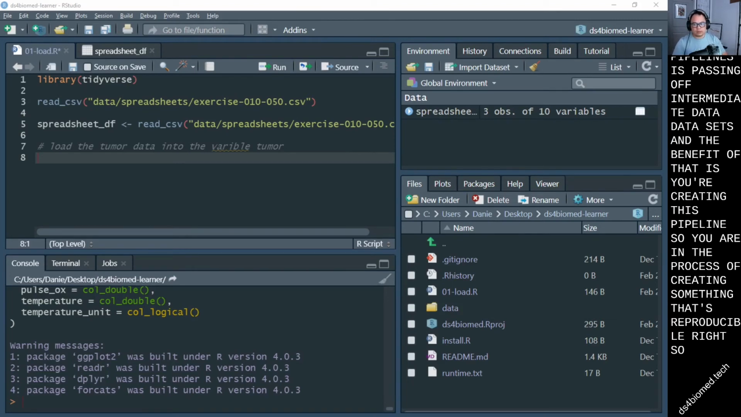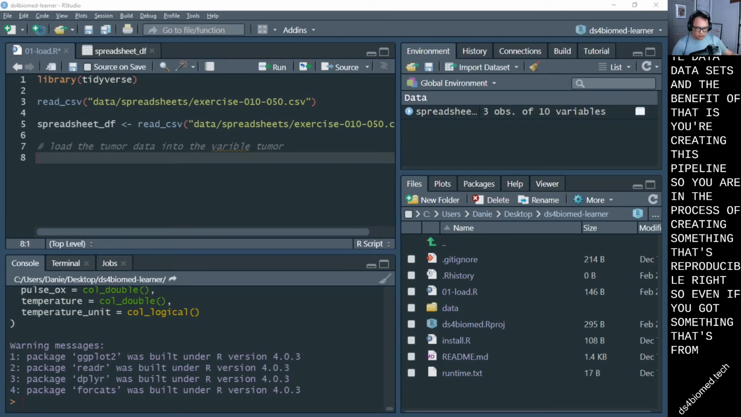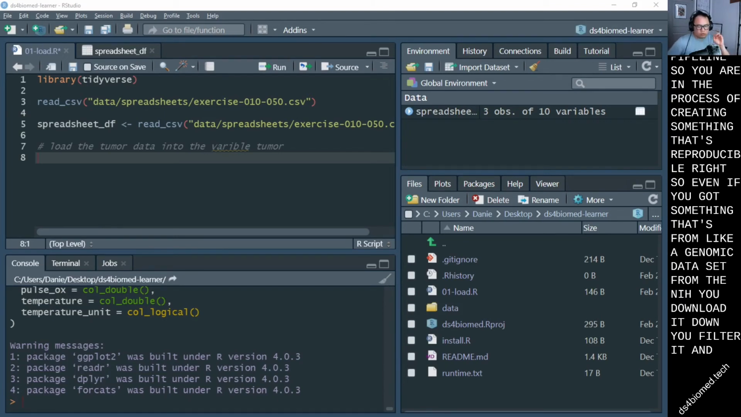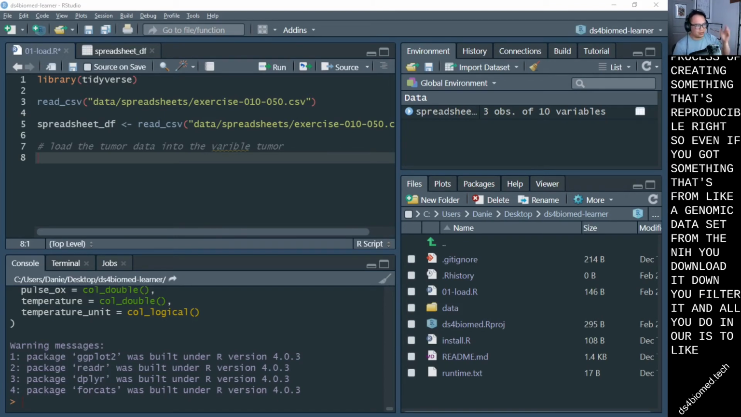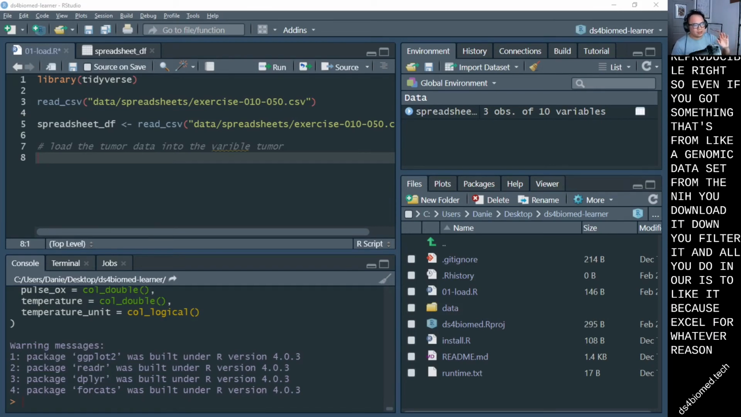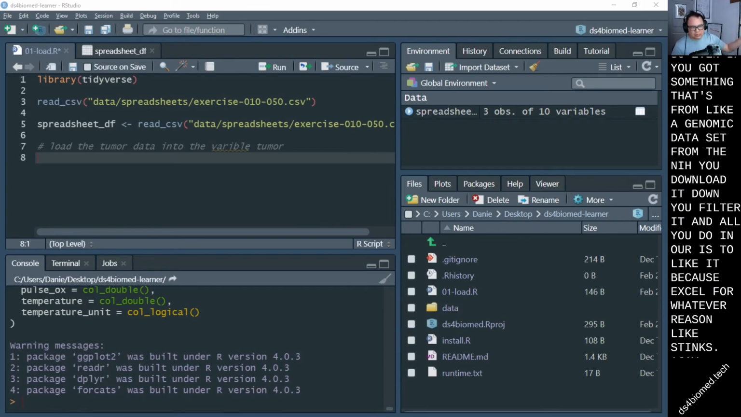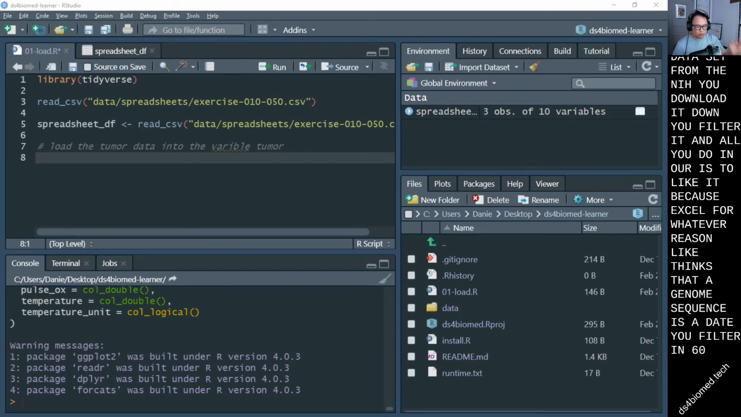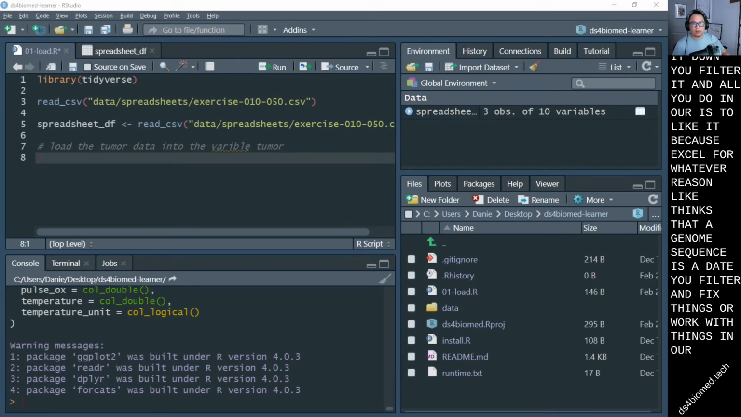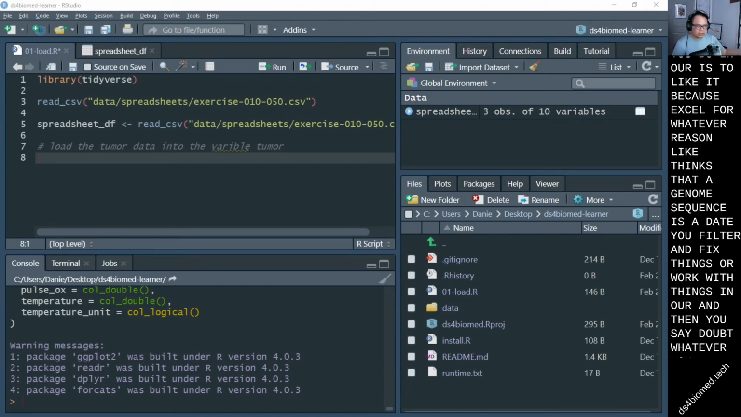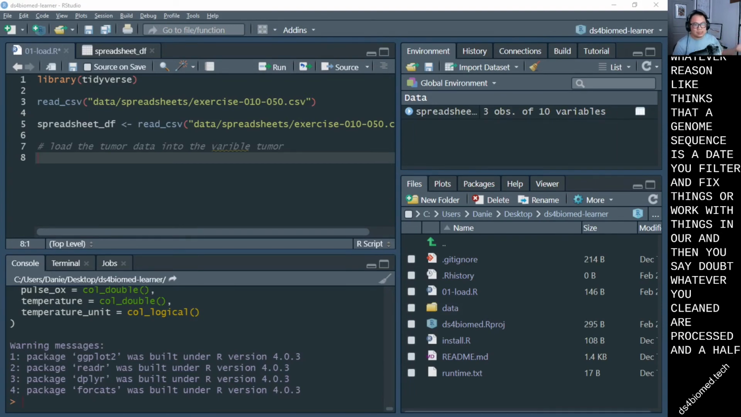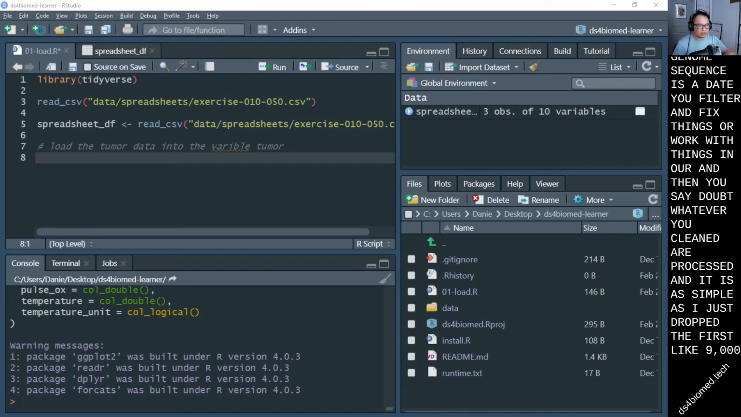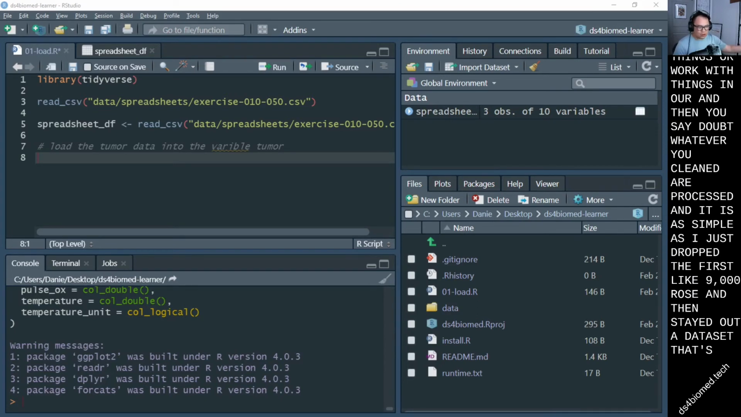So even if you got something that's from a genomics data set from the NIH, you download it, you filter it, and if all you do in R is, because Excel for whatever reason thinks that a genome sequence is a date, you filter and fix things or work with things in R. And then you save out whatever you cleaned or processed. And it could be as simple as I just drop the first 9,000 rows and then save out a data set that's 100 rows long.